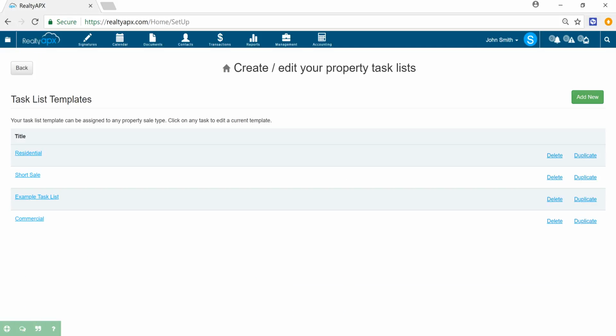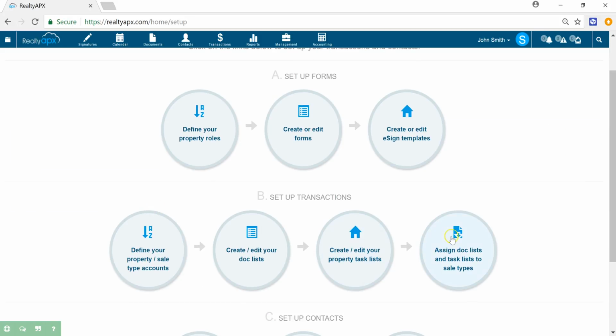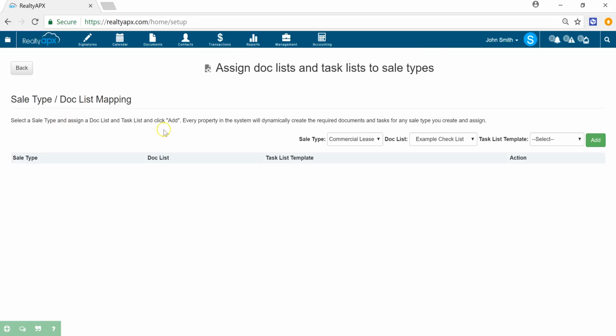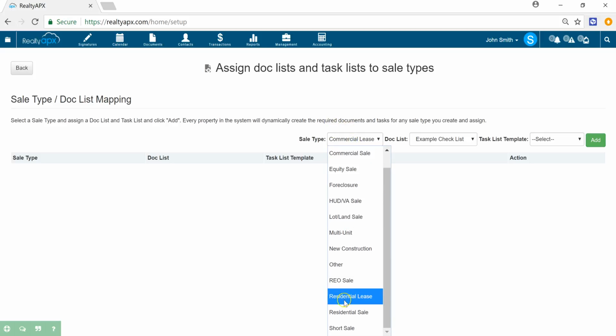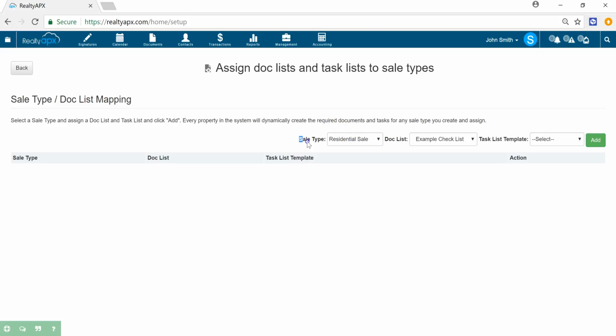The next stage will be to assign each of your doc and task lists to a sales type. What does that mean? That means when you select a sales type in a transaction, that the doc list and all those settings that we just did will appear correctly. So if I want to do a residential, let's say the residential sale type right here, and I want that residential doc list to appear, I'll select those two. And then I want the residential task list to be associated with that, then I'll click add.